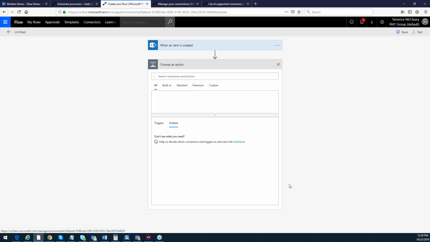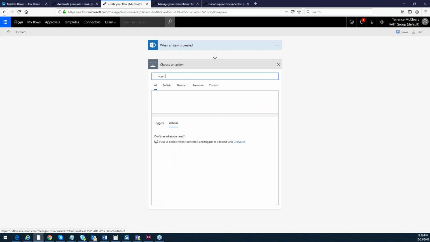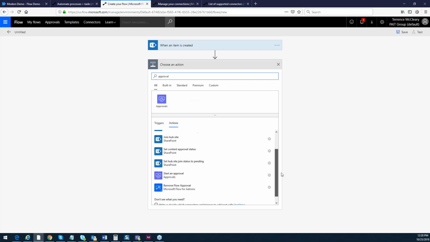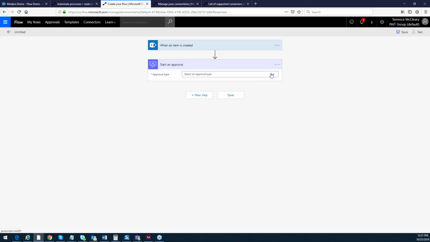Next thing I need to add, and I mentioned are actions, right? So I click on the button. Now I get a list of actions, and again, these are all kinds of actions that revolve around all the connectors that we have. Now the action that I want is actually an approval. So I'm going to type in approval. I can see down here there are some different ones, but I'm going to start an approval. And then I'll get the settings or options for that approval.